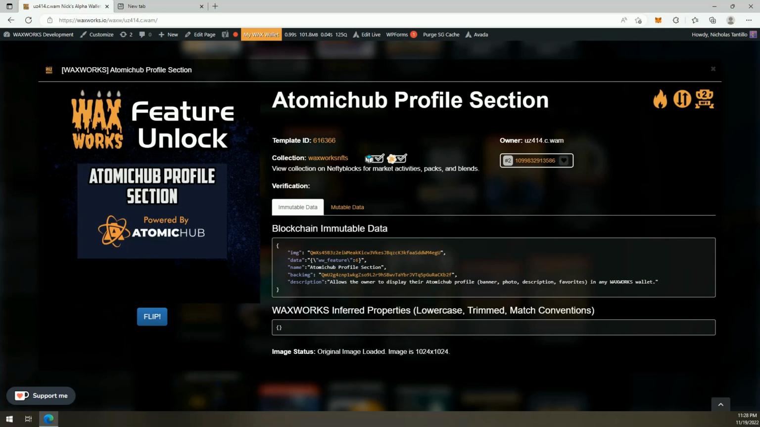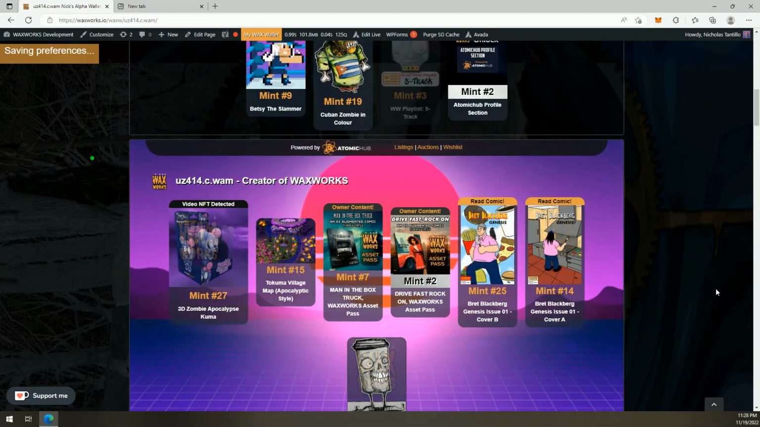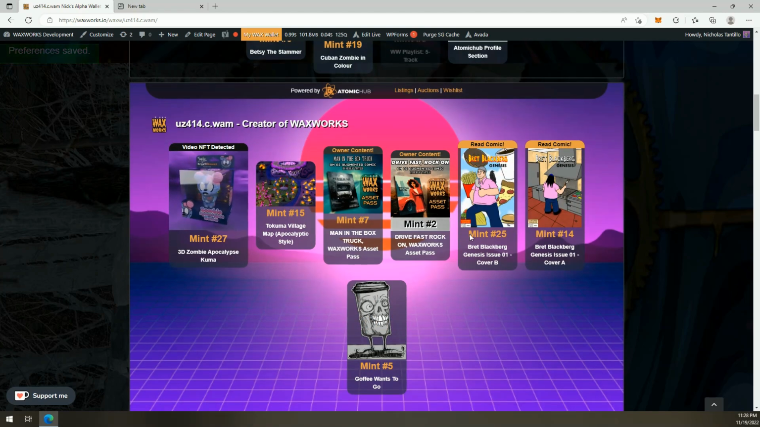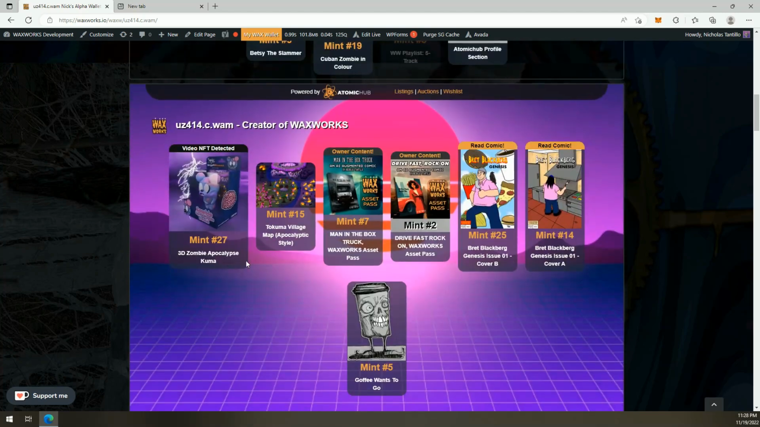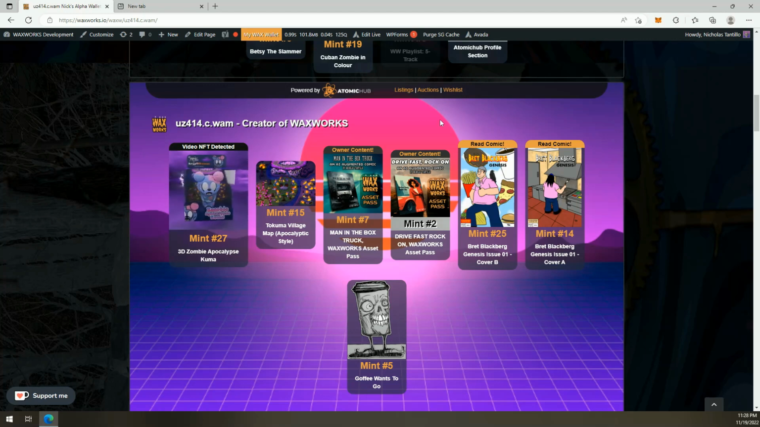So this NFT, if you own it, it's WAXWORKS feature number 6, and it lets you display your Atomic Hub profile in your WAXWORKS wallet. So if I hit favorite, it's almost like having a bonus favorite section. So now below my normal favorites, I now have my Atomic Hub profile visible, and this is something you configure on their website, and you sign everything in the blockchain.